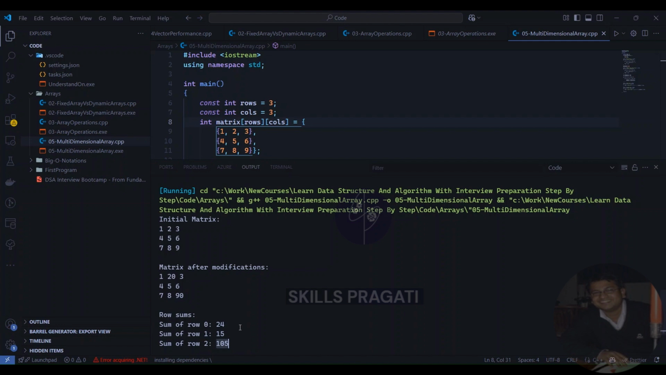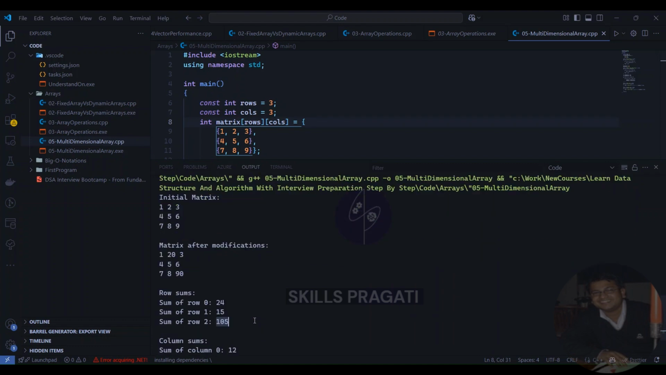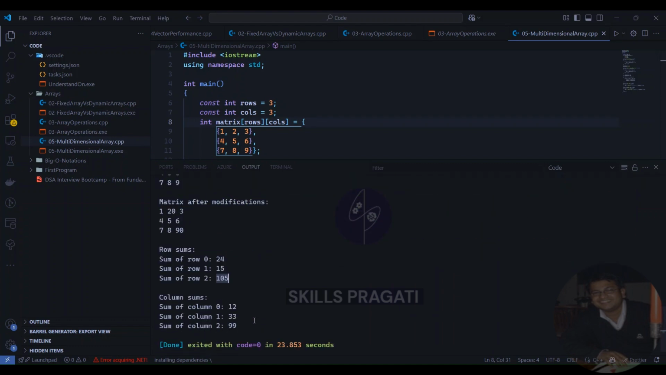Row sums: the program then calculates the sum of each row in the modified matrix. The sum of the first row is 24. The sum of the second row is 15. The sum of the third row is 105. These sums are printed with a clear label indicating which row each sum belongs to.